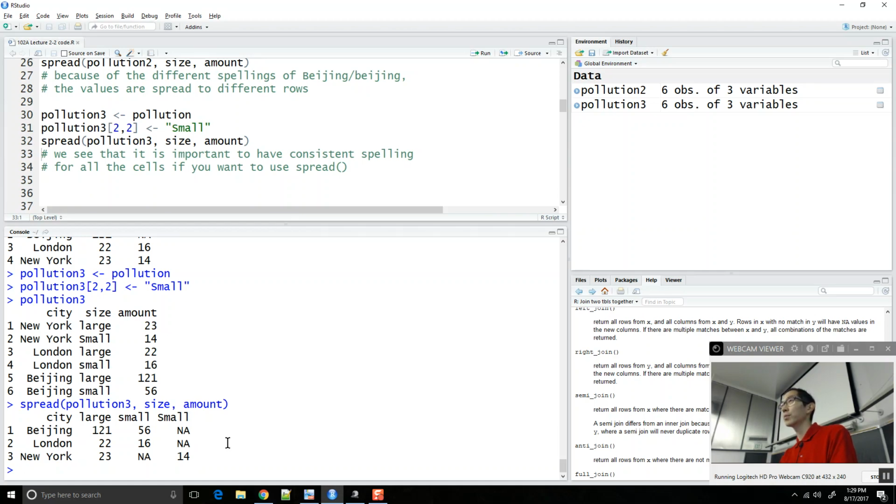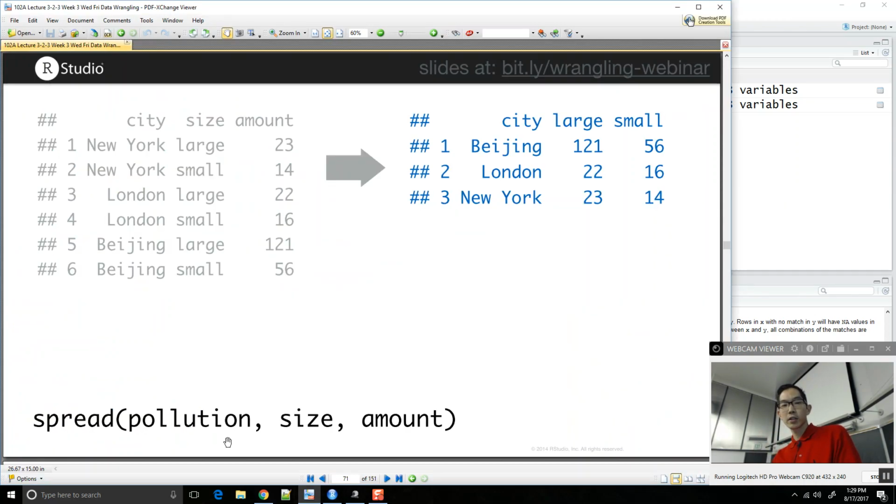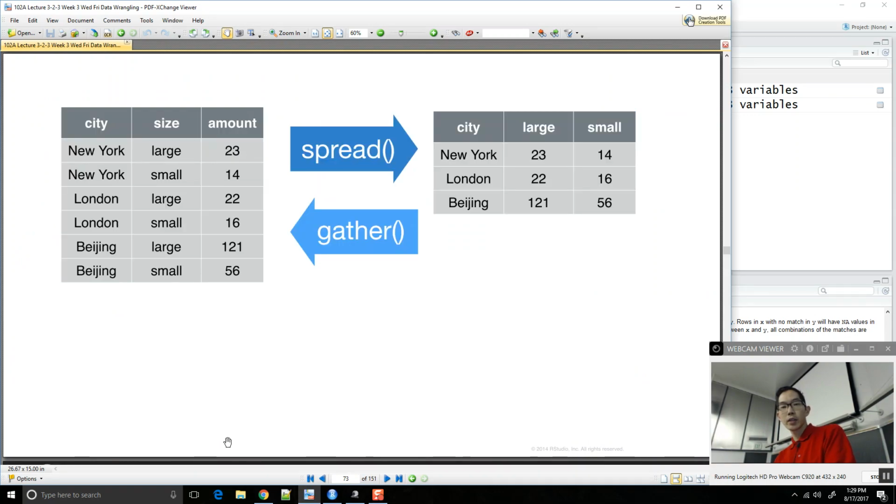So spread is very useful in terms of getting data. If your data is all stored in one column and you want to spread those out, that's what we do. And so there's a kind of opposite relationship between spread and gather. If our data was like this and we wanted to put them all into one column, we would use gather. And if our data is in one column and we want to spread them out across other columns, we would use spread. Okay, so this is what we're doing here.